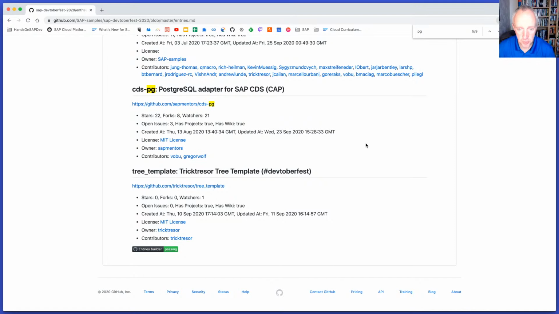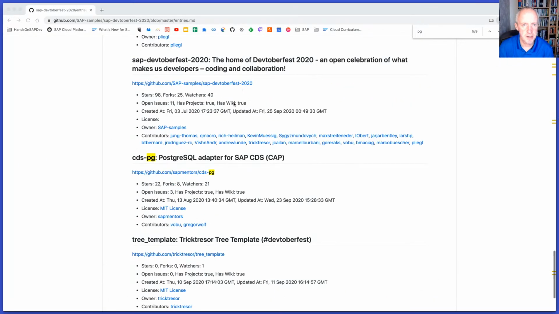Brilliant. Okay, so there's examples. So check out these entries as well, right? Check those out to get an idea of what you might do. It could just be a little bit of documentation, or it could be an amazing project like CDS-PG or Trick Trezor Tree Template or whatever. Contributors, Q Macro, is that me? What's that? Oh, DevToberfest, right. A bit meta, but there we go.